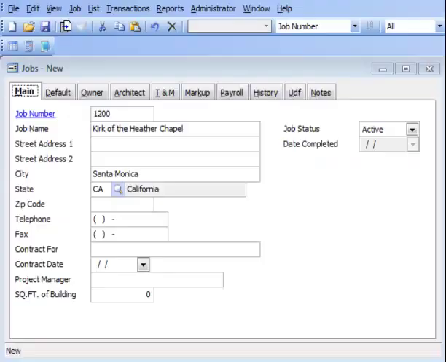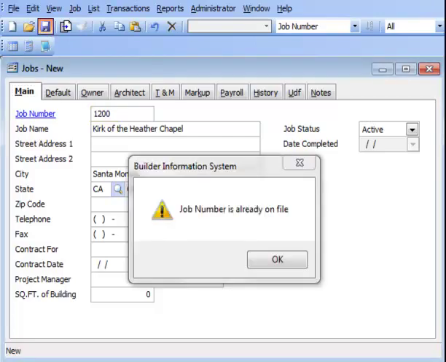Also note that if a user attempts to create a new Job Master Record using an existing job number that the user is not granted job access to, a prompt will appear: Job number is already on file.